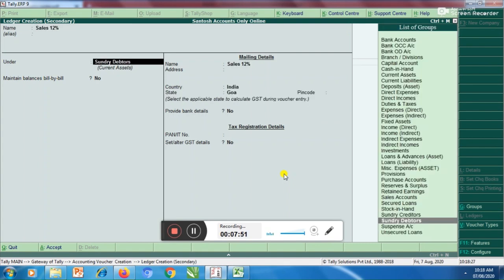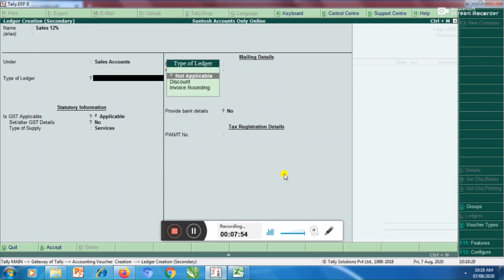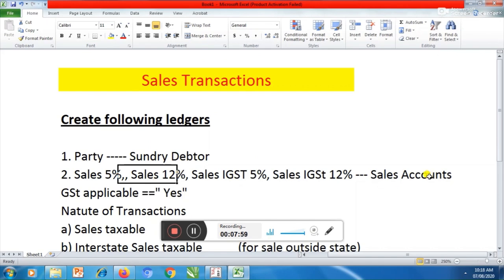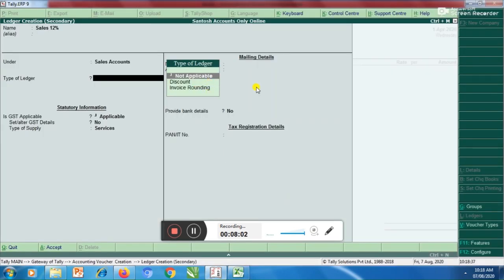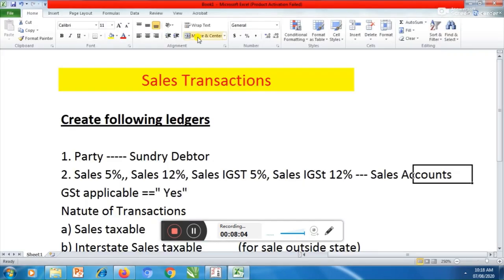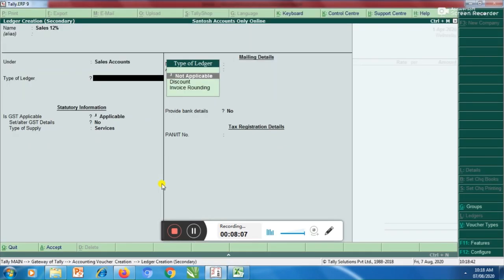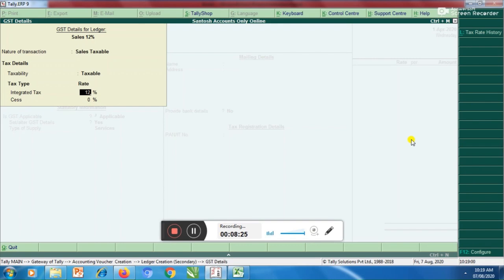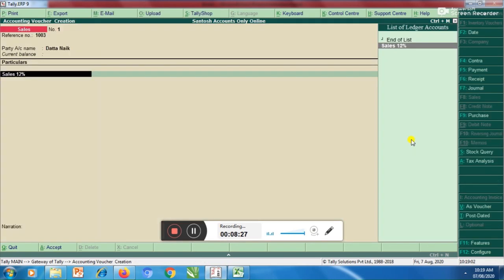Under, remember, sale is a sale. Okay, as I told you, sale is a sale. See this sales ledger, I created a 12% item under sales. Now, when I created a sales account, as I told you, there is an option, you will get GST applicable. You have to say yes. Enter, GST applicable, say yes. And the nature of transaction, since it is within the state, since there is a CGST and SGST on the bill, I'll select here sales taxable. This is very important. Enter, and rate is 12%. Enter. So this is done.